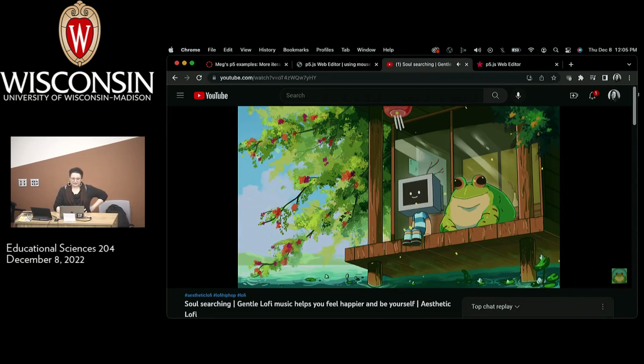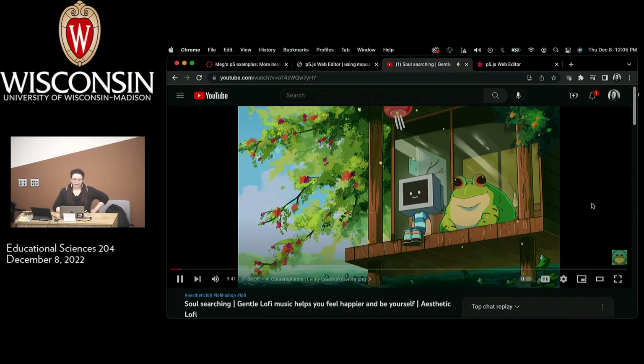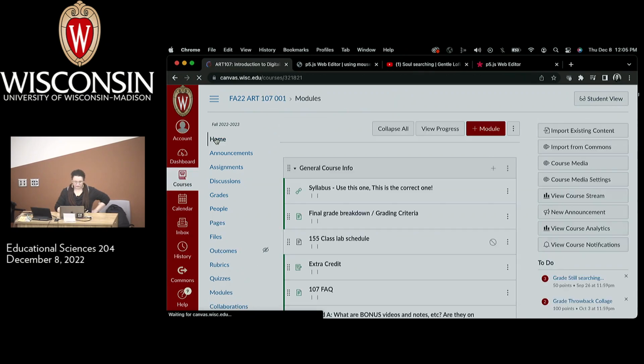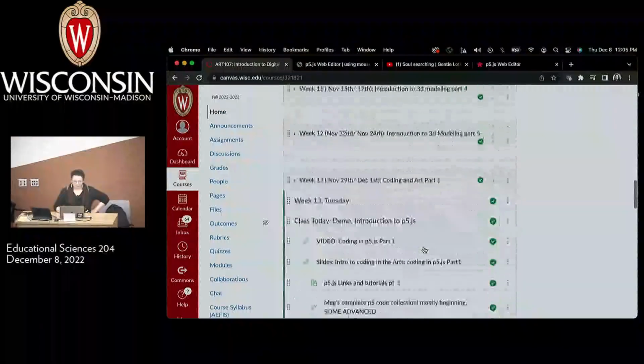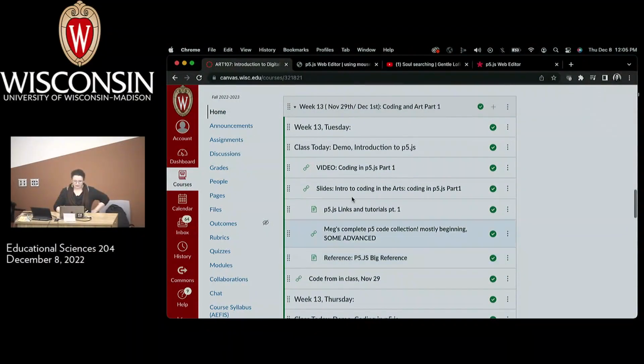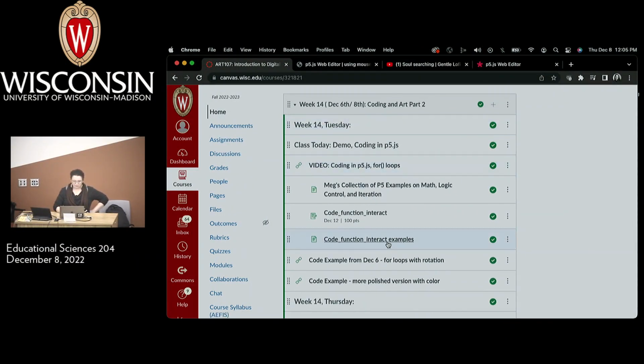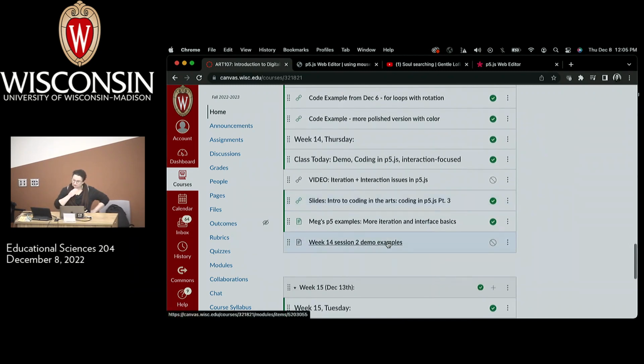Today we are going to continue along with coding, and I can kind of just start off by orienting us to the calendar. So, this week's over. And we are here on week 14, Thursday.